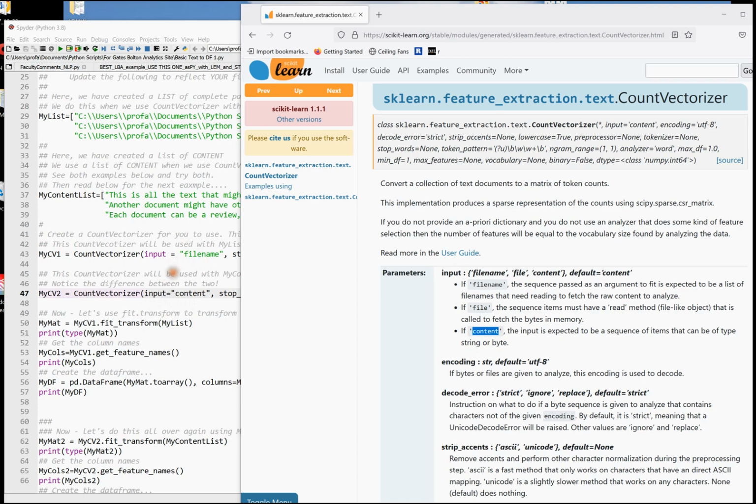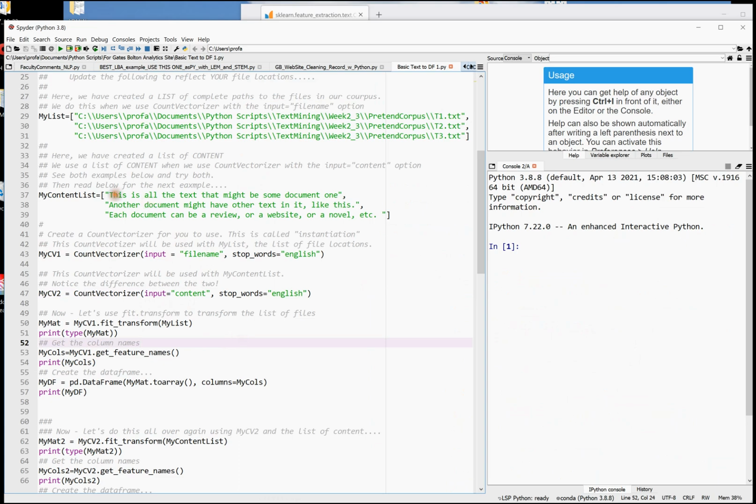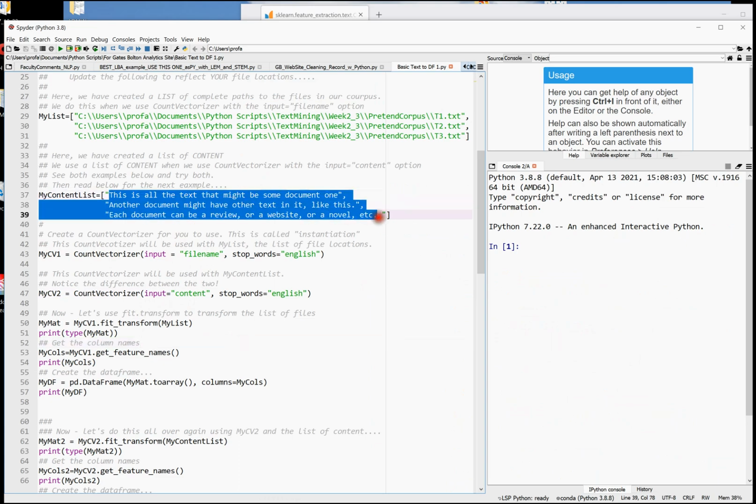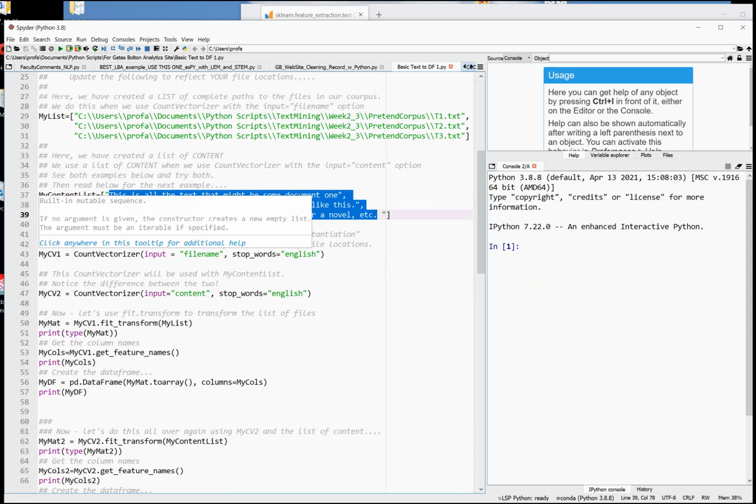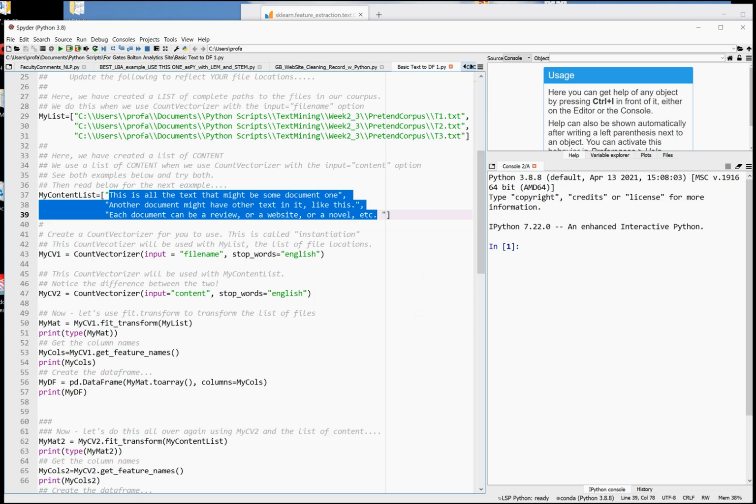We're going to see how both of these work. If you use content as your input parameter, it actually expects you to have a sequence of items that are strings. So that actually looks like this. And you can do this in a CSV file and a text file. It doesn't have to be hard coded in. In fact, it never is. It just is for this example to keep it simple.